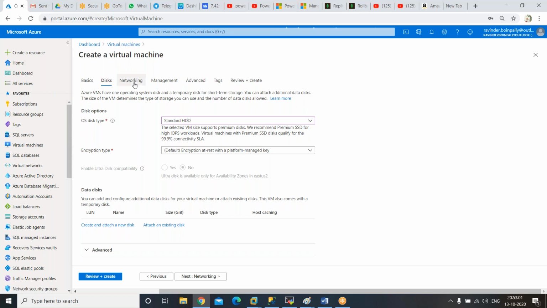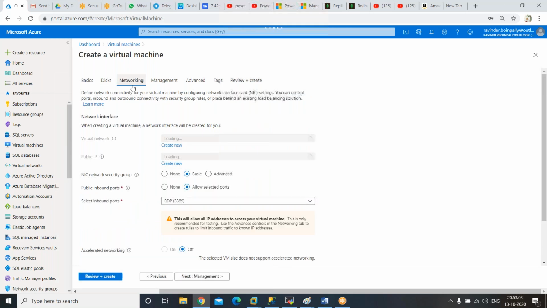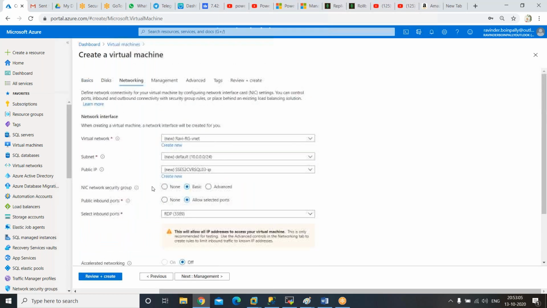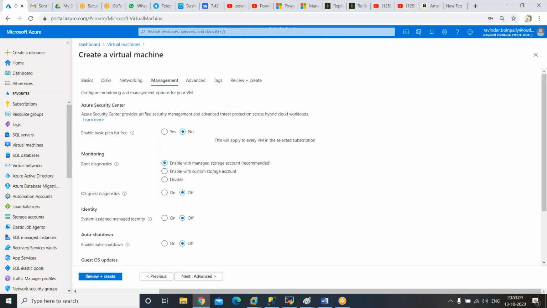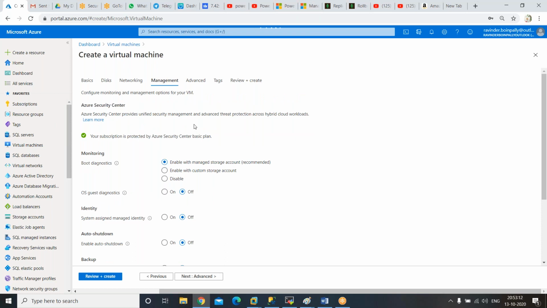Next, attaching the disk and creating the new disk is a tomorrow topic we're going to talk about. Networking tab, I'll skip this one completely. I'll talk in the networking module itself right after the VM administration. Okay. Next, if I come to here, management, this is very important for us. So monitoring, enable with the managed storage account, recommended, use this option. OS guest diagnostic, it is off, let it be off. And boot diagnostics must be enabled with the custom storage account or managed storage account.